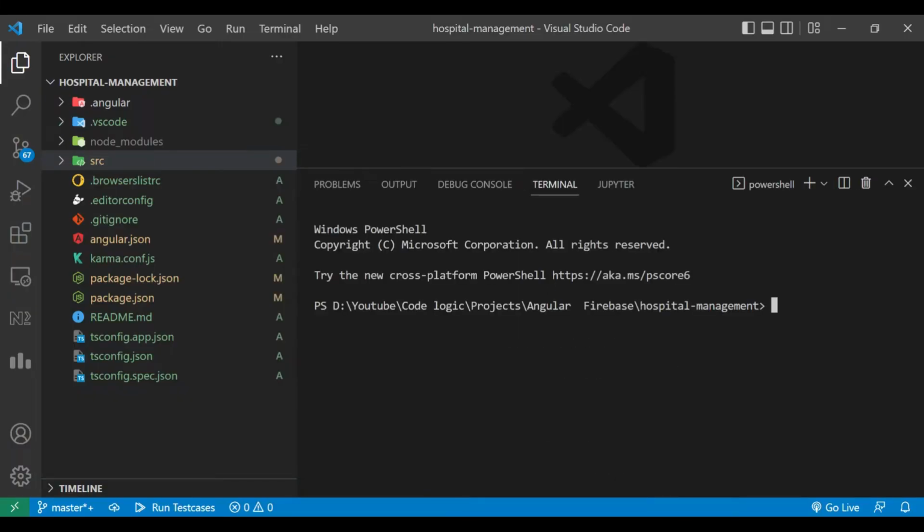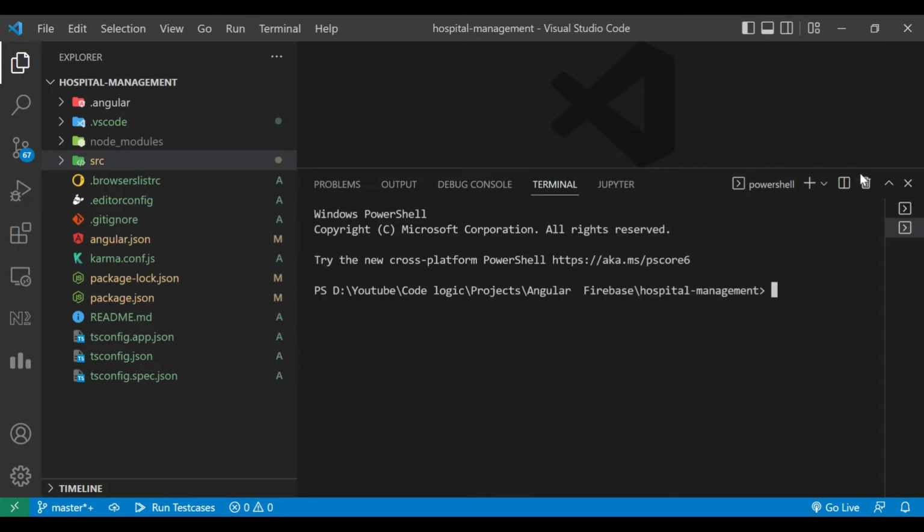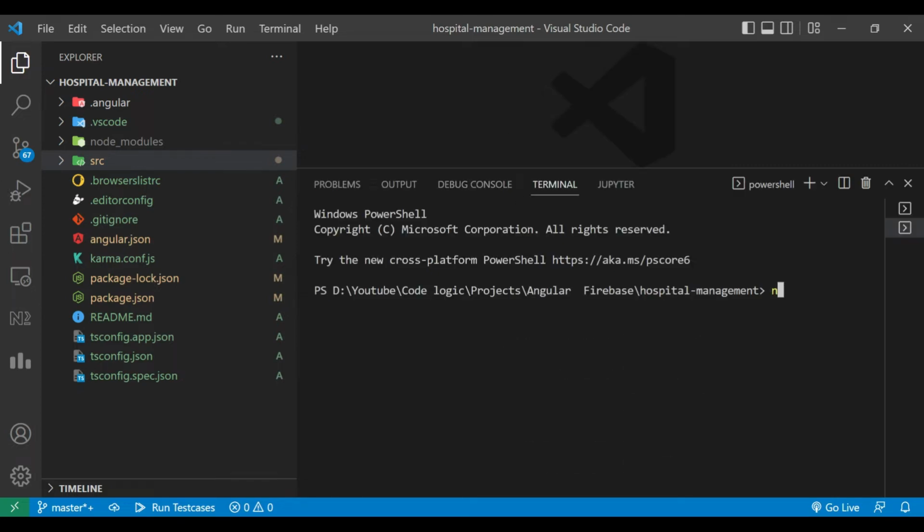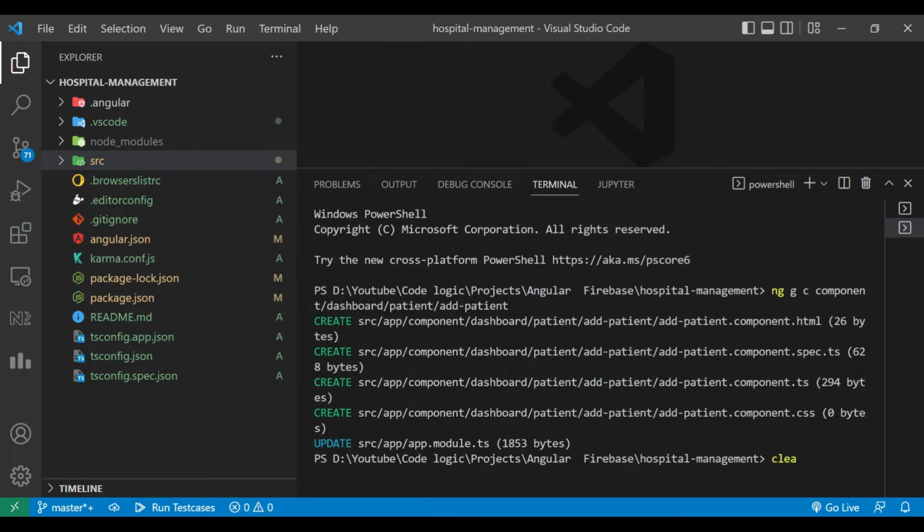Now we have opened one terminal here. We'll start our application first using the ng serve command. Then we'll create another terminal. Here we are going to use the command ng g c component, slash dashboard slash patient. So inside the patient folder we have to create one more component, add patient.